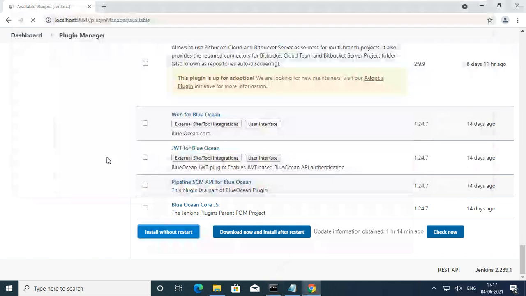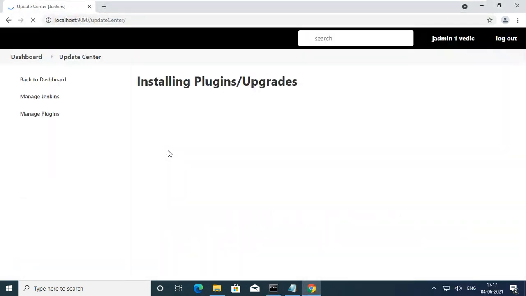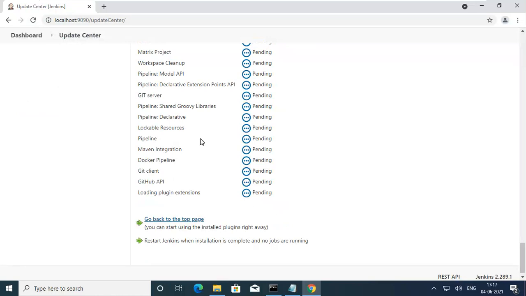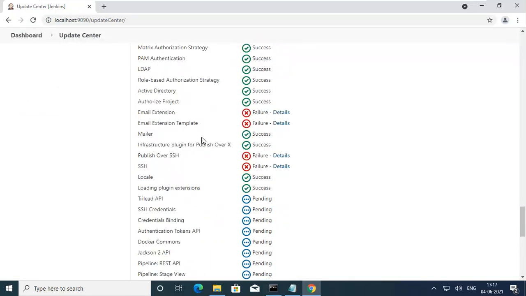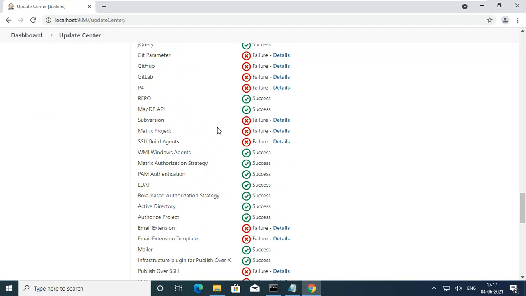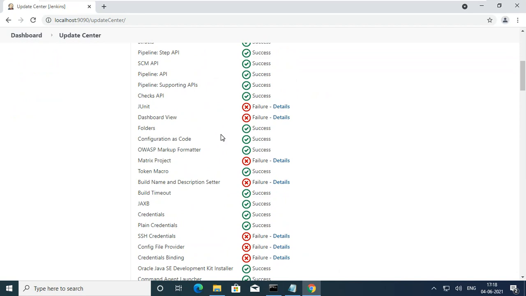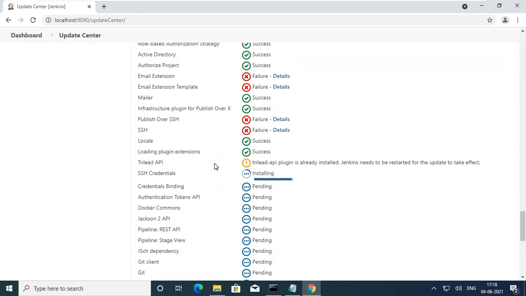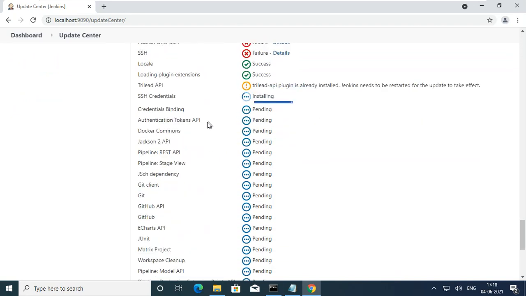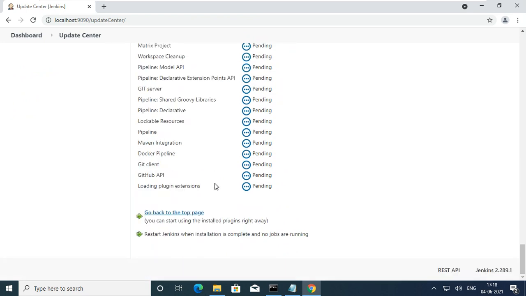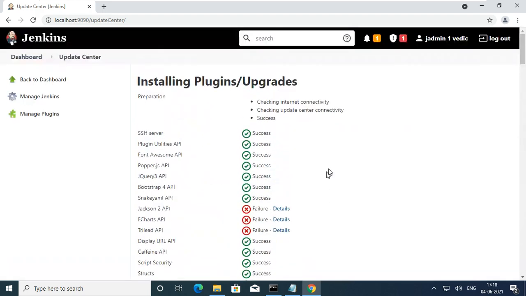So like that, the best way is knowing what plugins you require, and it's better to install these plugins after that. Already this failure is there. Success plugins, failure plugins. Okay, and these are installation plugins. After this one you have to restart the machine. So better to restart the machine. Restart Jenkins when installation is completed and no jobs are running. So these plugins are missing, we are doing that now.